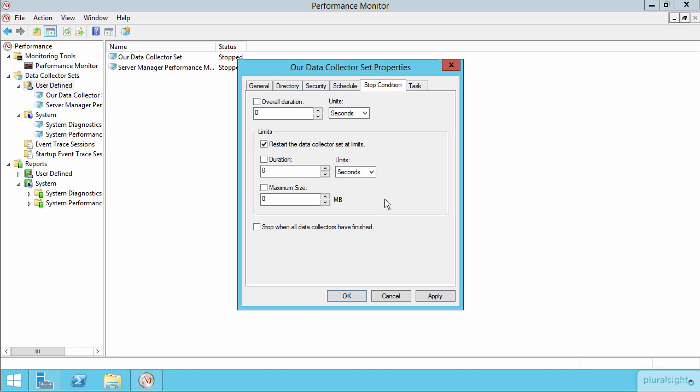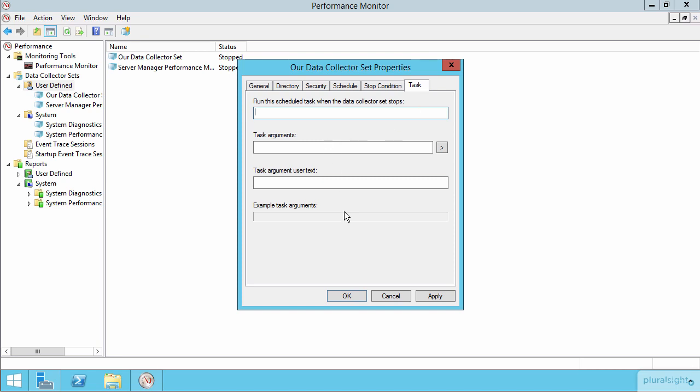Configuring any of these stop conditions here takes us then to our final tab, which is the Task tab here, which allows us to run a scheduled task anytime a data collector set stops. Now you might be asking yourself, well, what in the world would I use this for? The main use for this Task tab here is to give you the ability to create, for example, a PowerShell script that would just simply email you or message you in some way to let you know that the set has actually stopped and the data is ready for review.